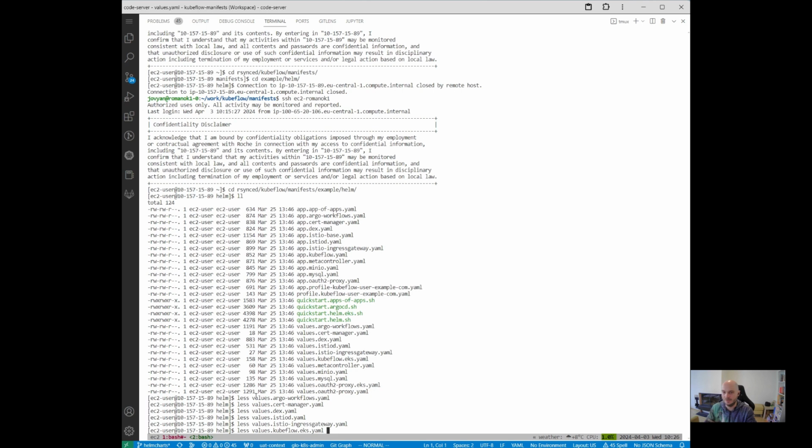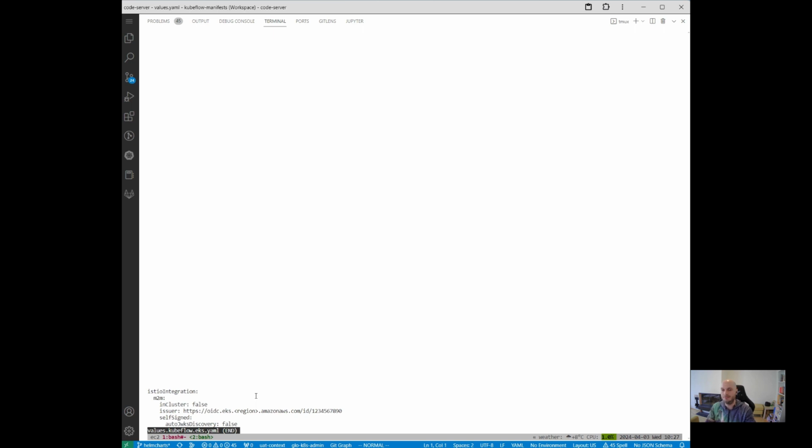Kubeflow EKS. This is not used in any of the current examples, but it shows what minimum set of changes is required to enable and integrate Kubeflow on EKS with this Kubeflow chart. First of all, you have to specify the dedicated OIDC issuer for your EKS cluster. You have to set the self-signed auto JWKS discovery CronJob to false, and inCluster to false. The inCluster option creates a cluster role binding for a very specific purpose.